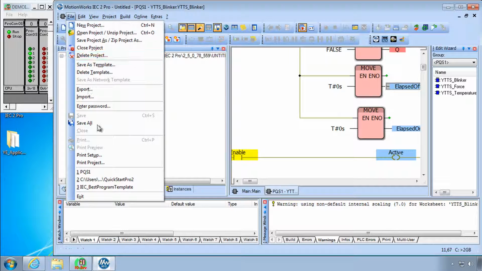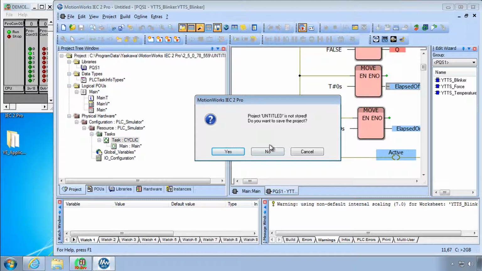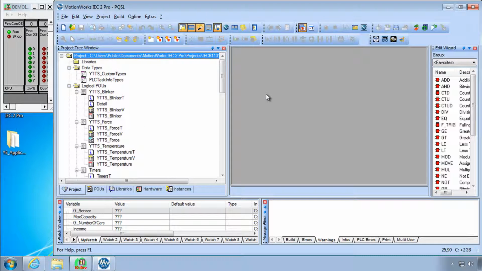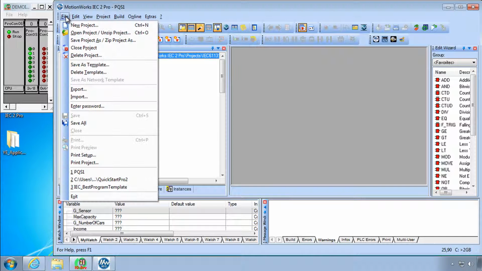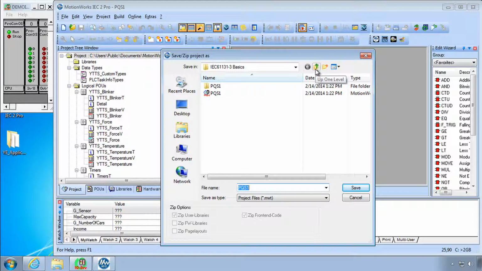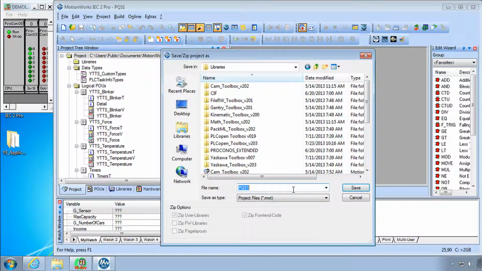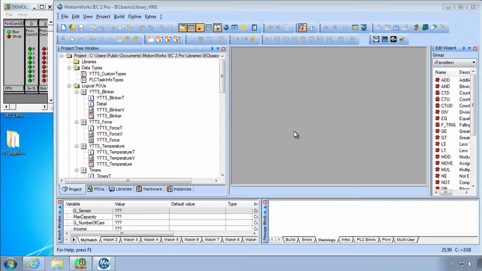So first we'll go to File and go back here to our project. I'd called it PQS1. I'm not going to save the untitled project. I don't need that. That was just temporary. And step number one was to save under a new name in the libraries folder. So we will do Save Project As, and then we'll go up to the libraries folder. And I will call it IEC Basics Library_V001. Version control, very important. And that new project name and the path of that project is also shown here in the project tree window.